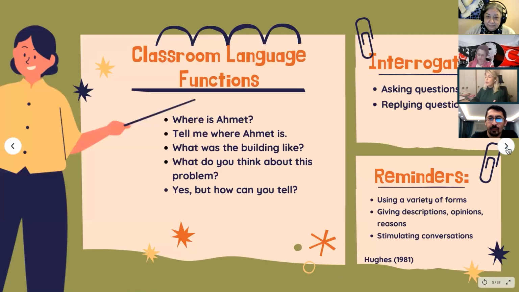In the second construct, we have interrogation. So asking questions and replying to questions would be considered under this title. The reminder would be using a variety of forms in the classroom, giving descriptions, opinions, and reasons while we're making the explanations, which would be covered under interrogation. And here are the sample statements that could be used.